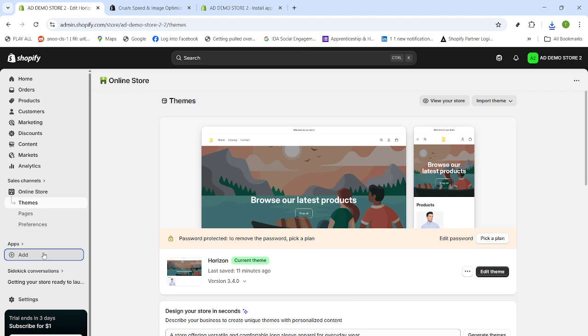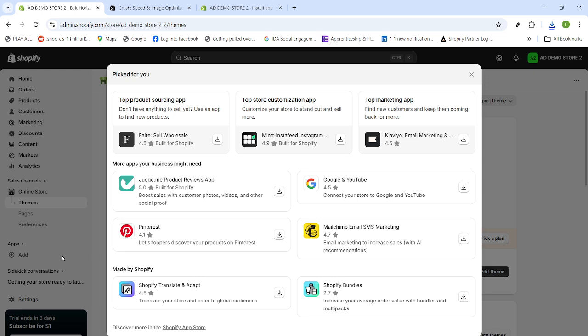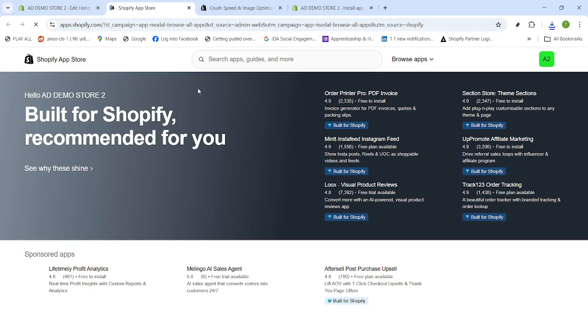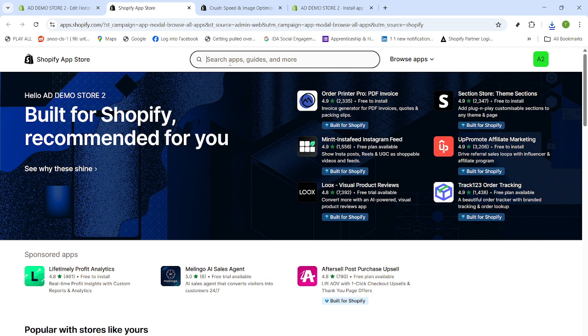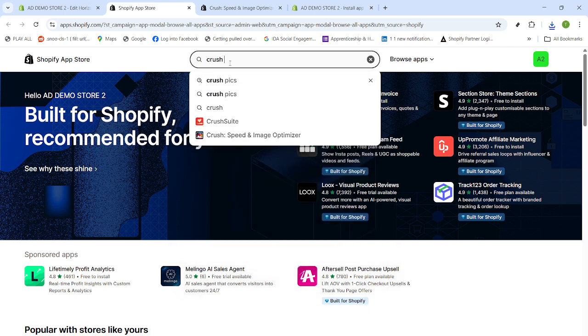Start in your Shopify admin and open the Themes section. From there, click Add to bring up the options that let you extend your store. Choose Shopify App Store to head into Shopify's official catalog of apps. If a new tab opens, that's normal. Just keep following along in that window.